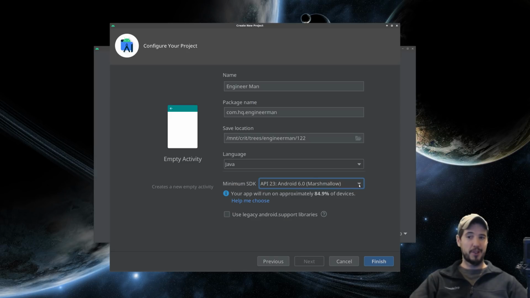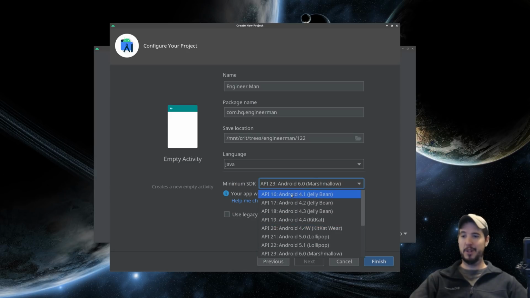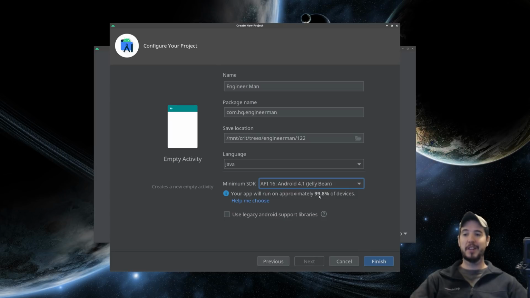So you may be saying to yourself, well, this is an easy fix, right? I just pick the lowest API. That way my stuff runs on 99.8% of devices. And the problem with that is you're going to have a lot of workarounds you're going to have to do to make newer SDK features function properly on older devices. This will result in more work and potentially more bugs.